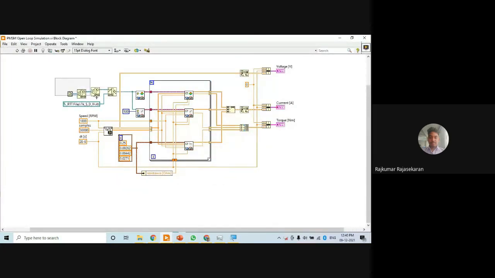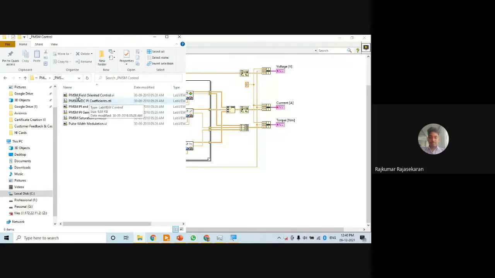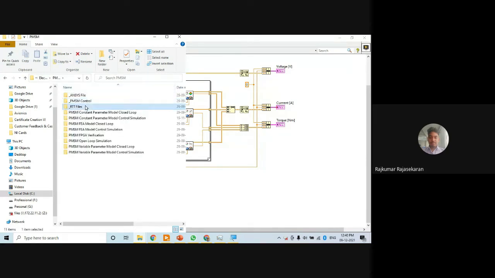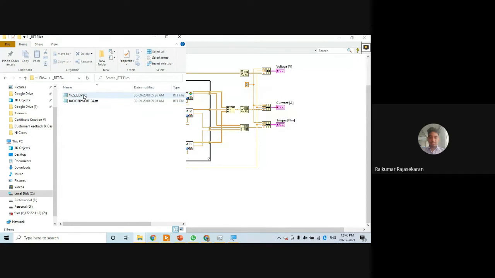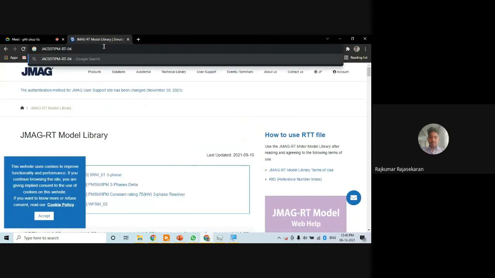All you need to do is just read the file. We have it as a file here, the PMSM files. RTT files are available. Two types of motors are available. We also have one more file called JSC. I believe it's a... I'm not sure if it's an induction motor or not. But you can just paste it in Google.